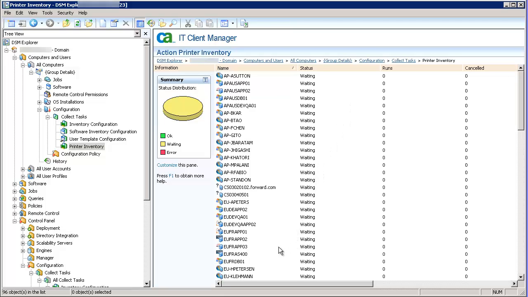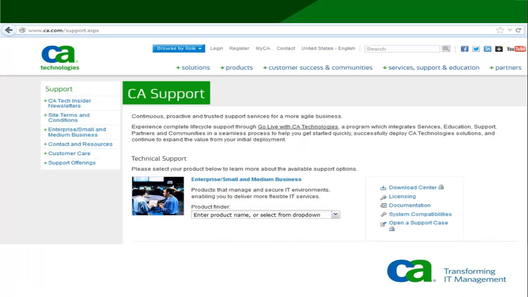When the Asset Management Agent runs on all the computers, it will populate the printer information. For more information, contact CA Support.